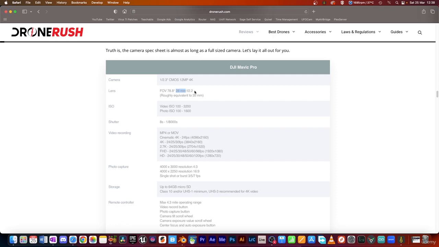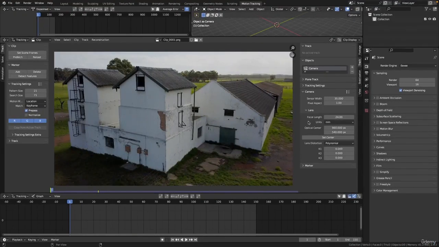So that's what you need to figure out. I'm simply going to go to the focal length under the lens and just input 28 millimeter there. So this is basically the camera that I used. It's a 28 millimeter focal length on a sensor width of 35.